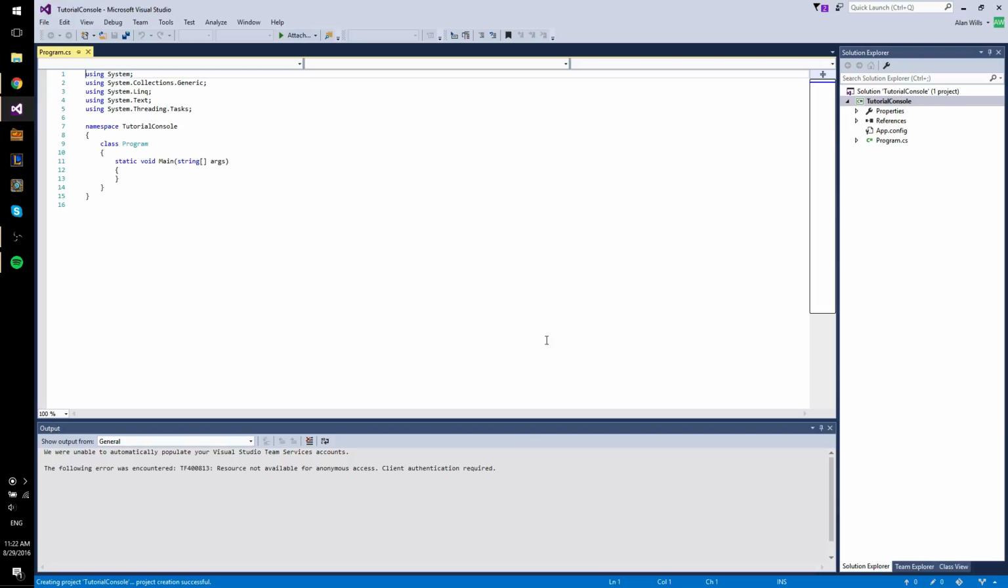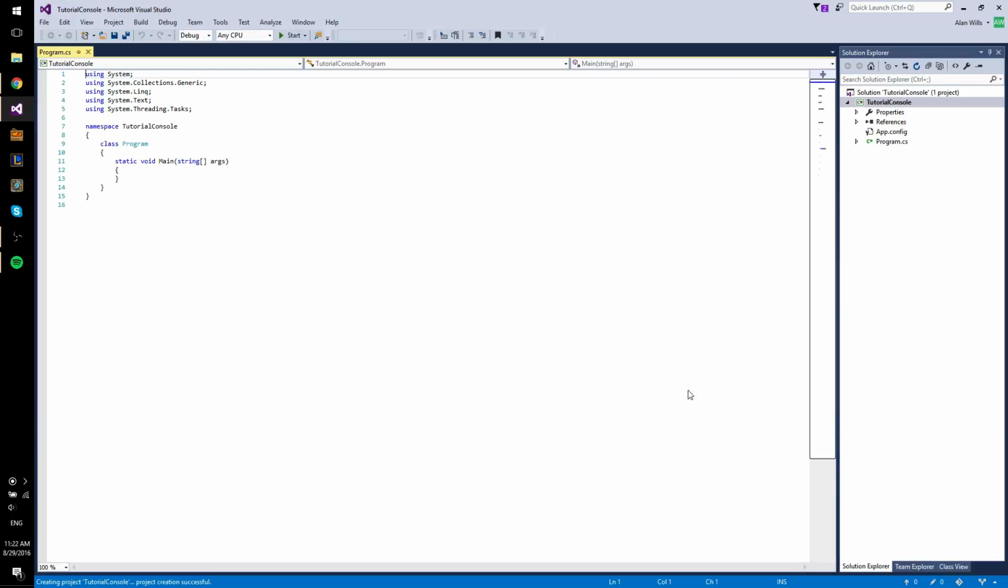Here we go. So we've got this nice new window, and if you did everything correctly, you should see this file called program.cs. Now, like music files that are .mp3 or videos that are .mp4, code files have their own special file extensions. So you can see here, the file on the left with our code in has the extension .cs, and that stands for C#.